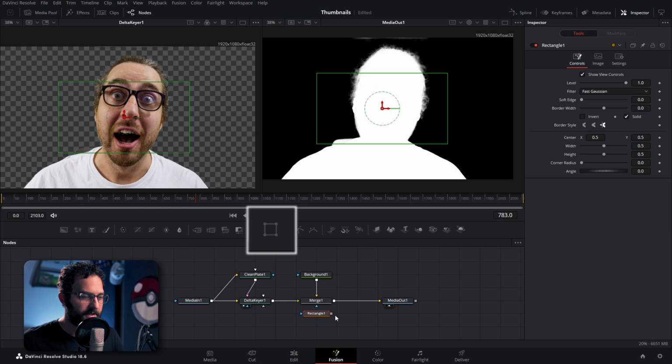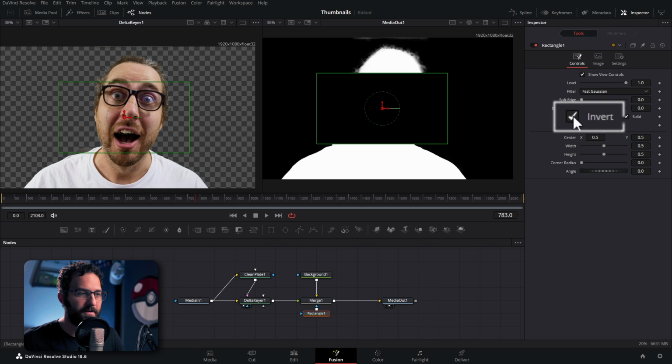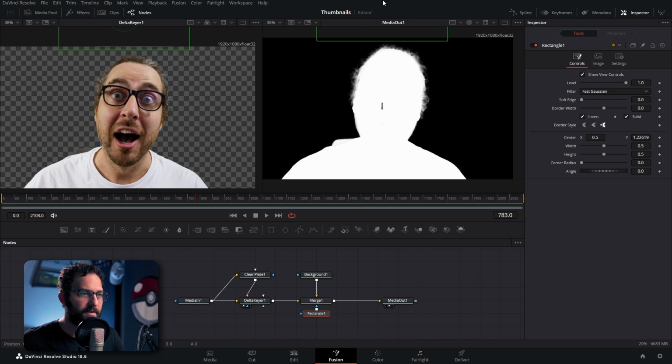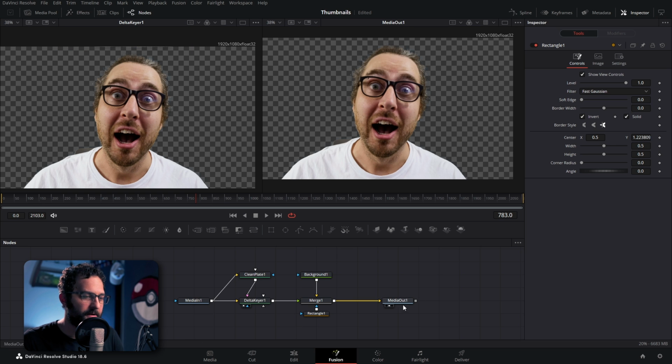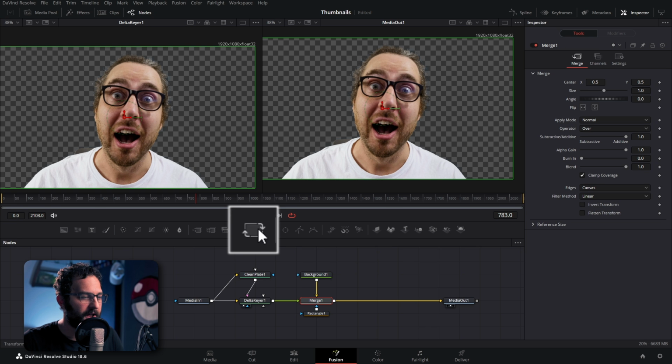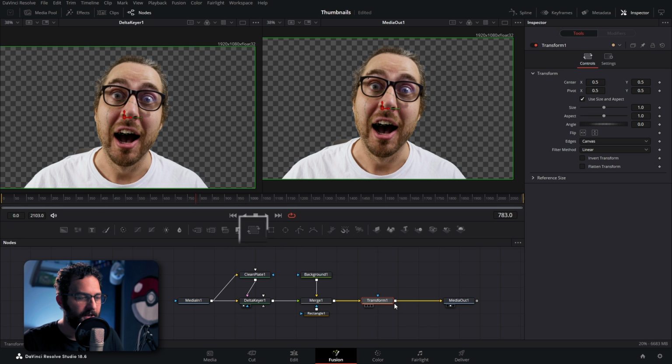So we can go ahead and bring in a rectangle. I'm going to drag it onto the merge. I'm going to select invert, and then I'll just drag this up, and then we can just cut out that top part that we don't need. And boom, problem solved. And so we have a pretty nice looking key here. And now if we click on our merge, we can add a transform after this, and now anything that's going into this transform, the transform can now move.